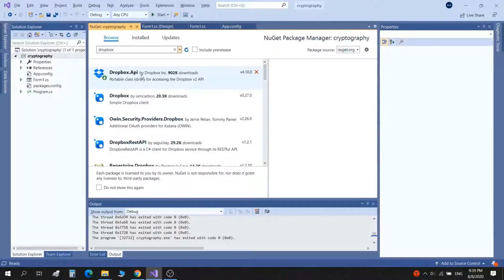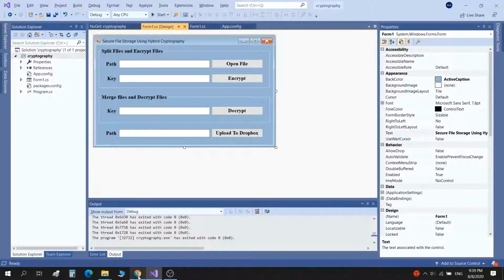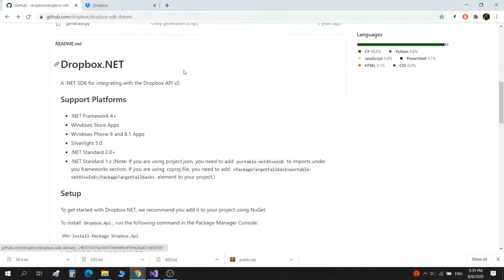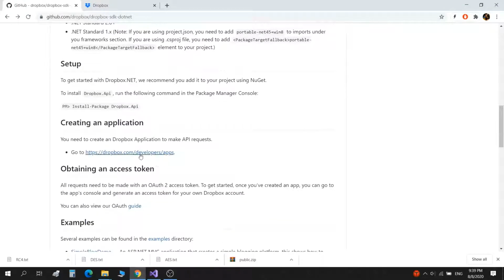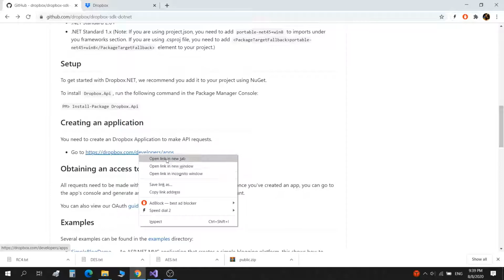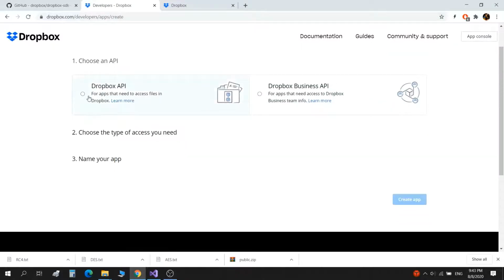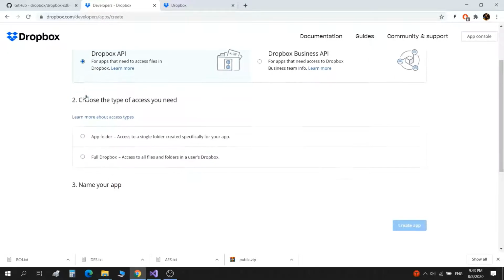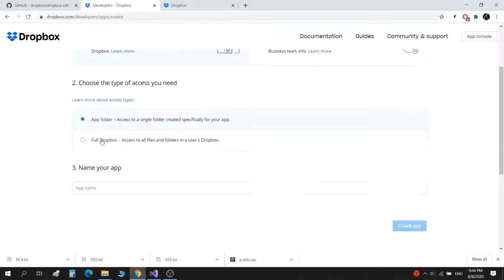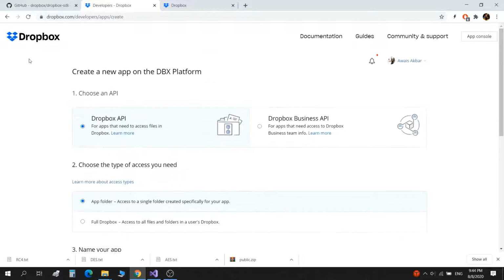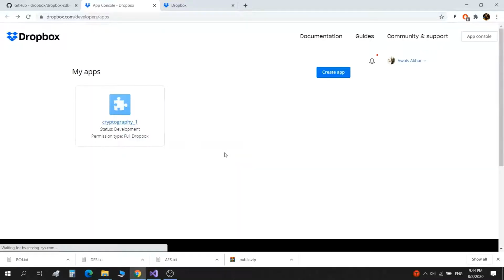And then what I have to do, I have to go online to set it up in my browser. I have taken help from GitHub to create the app for this one. I click on this link. It will take me to a new tab, and over here they will ask you to create an app. So here is how you can create a Dropbox API. Just click on Dropbox API and a folder, and name the app, which I have already created. So I will use that one and click over here.